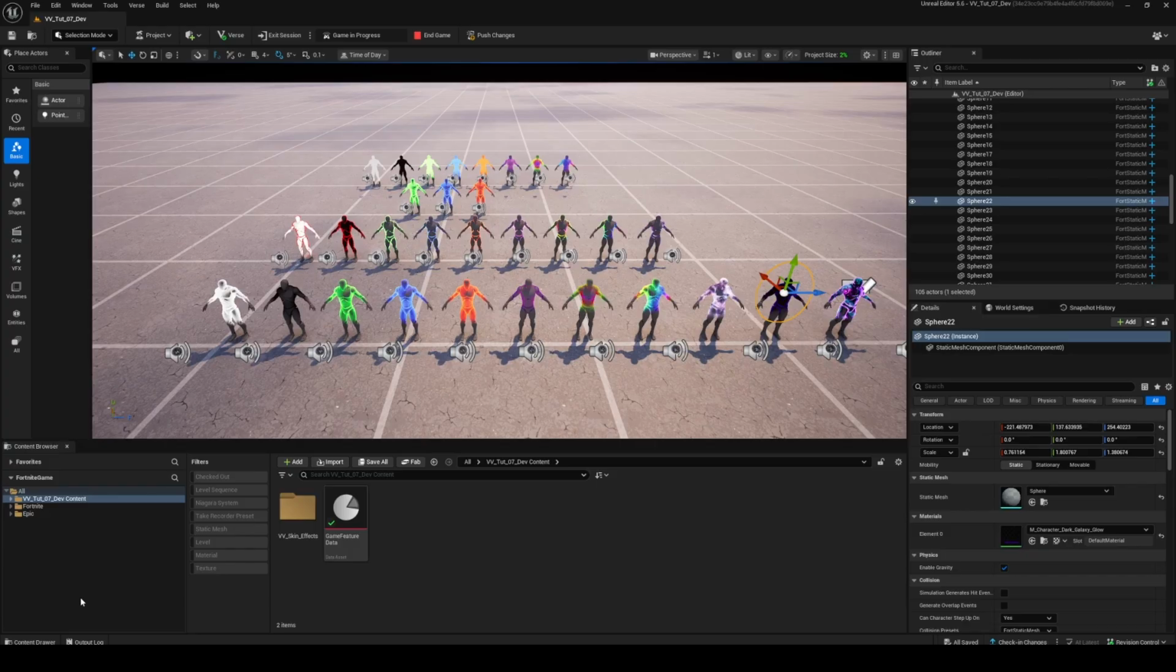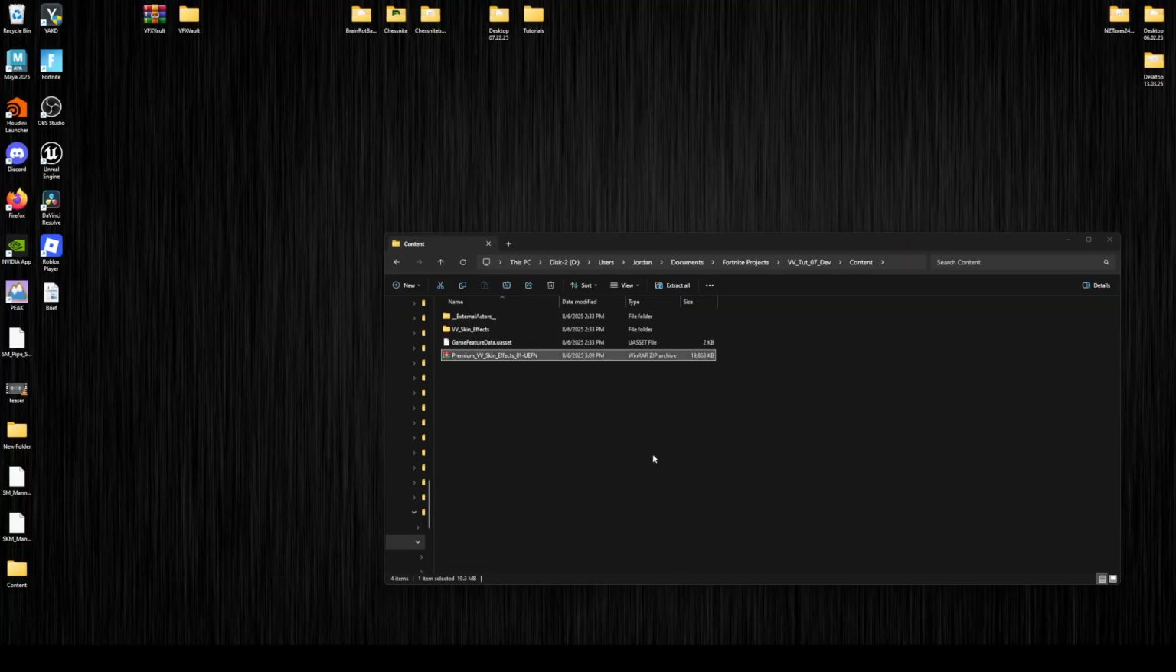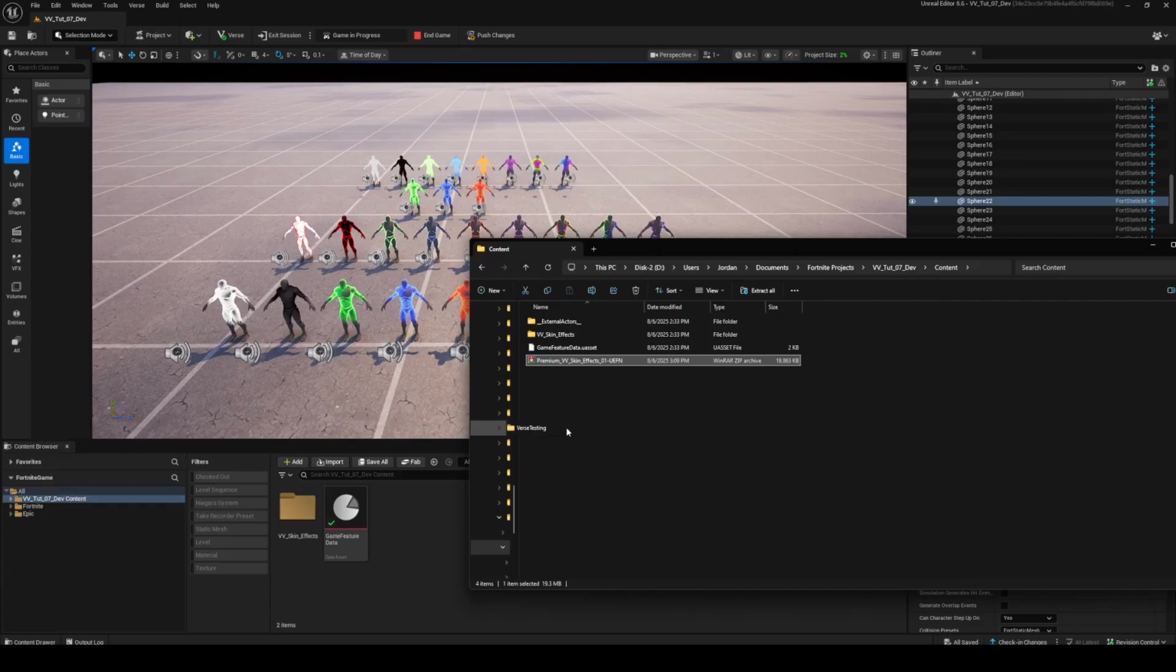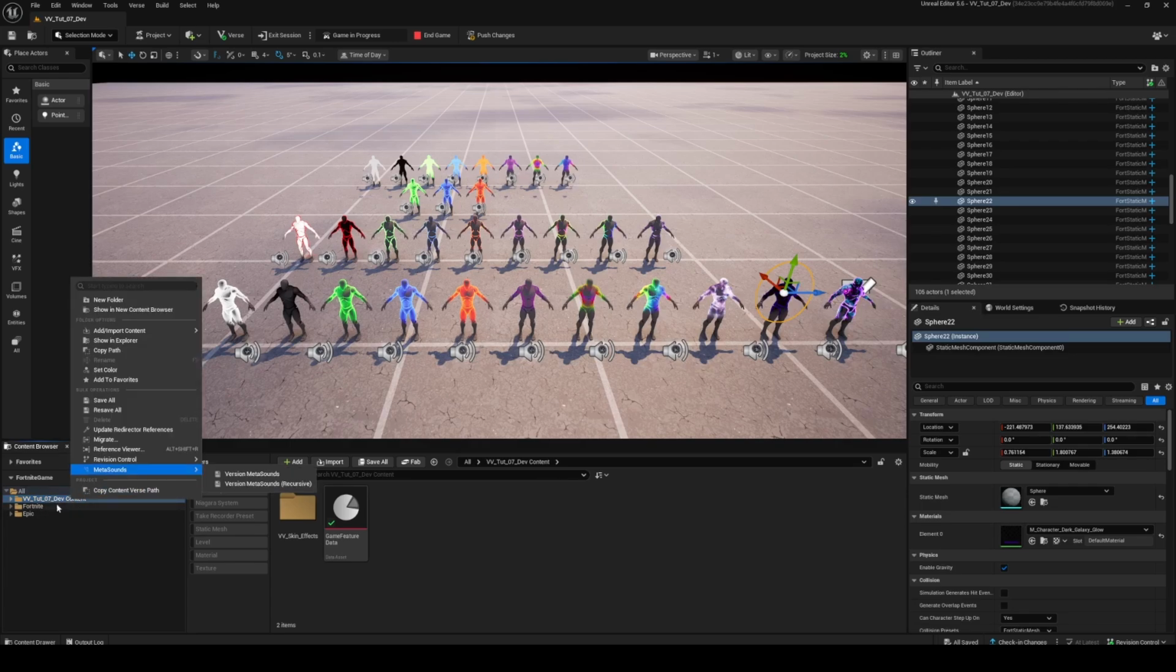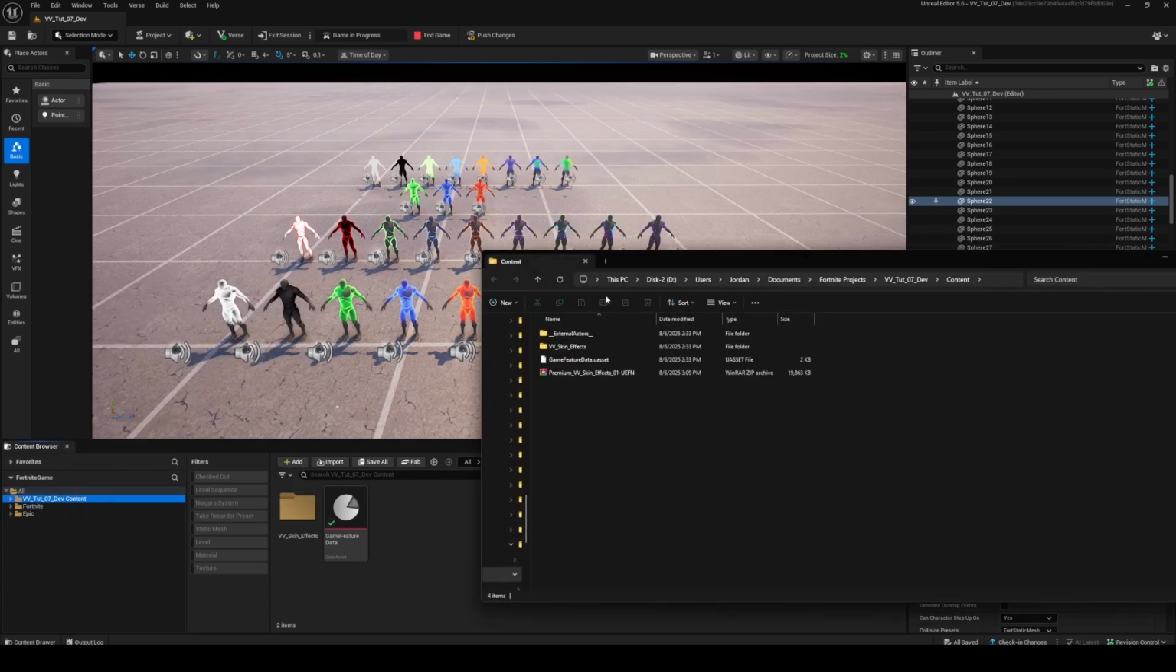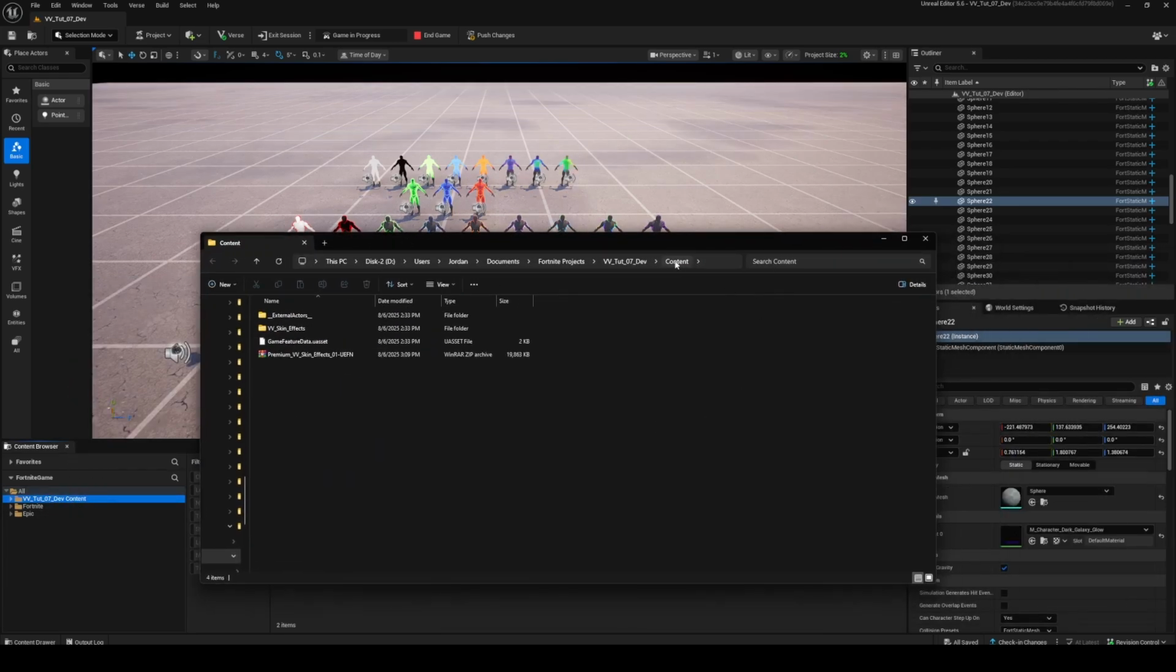So first things first, when you download it, you'll be given a zip file. The zip file will contain everything that you need. It's named Premium VV Skins Effects 01. You want to open that and come to your content folder for your UEFN project. You can find it by right clicking on your base folder and going Show in Explorer. Then we're here in the folder that says Content. Make sure we're at the root folder.